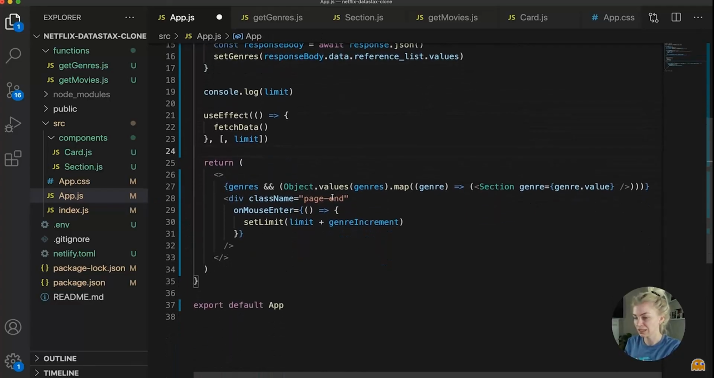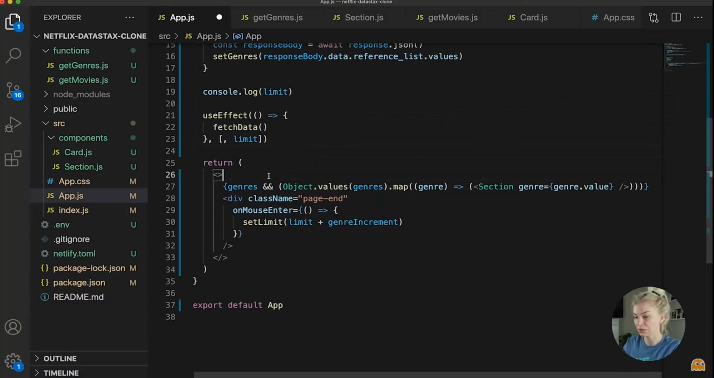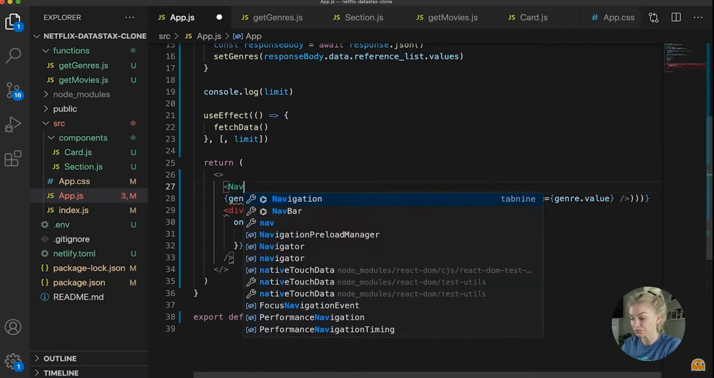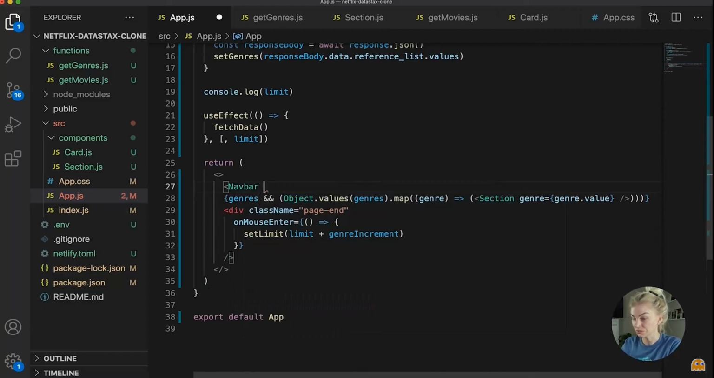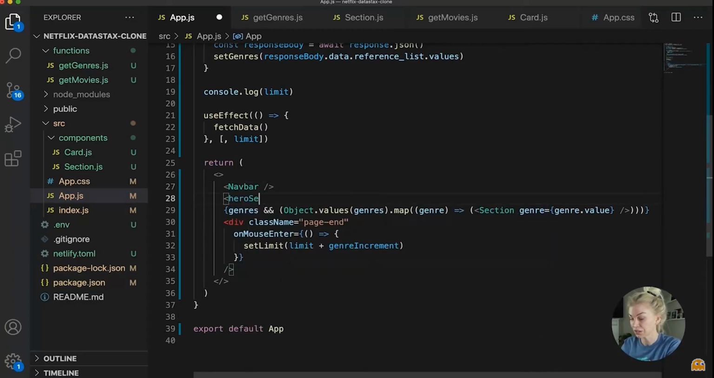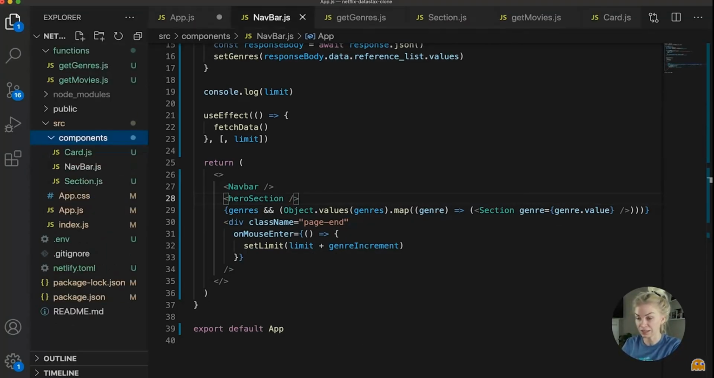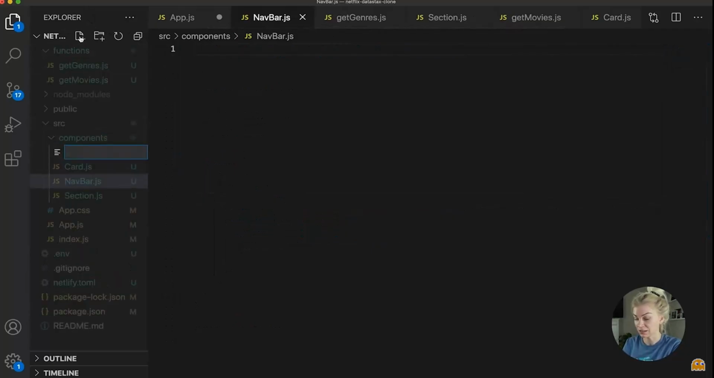Okay, so we've got our genres here. The first thing that I probably want to do is we're going to have a NavBar, we're going to have a HeroSection, but just in here. So actually, let's maybe create that. NavBar, HeroSection, because I definitely know I want those 2 components there. So let's make them components. NavBar.js, and then again, what was it?